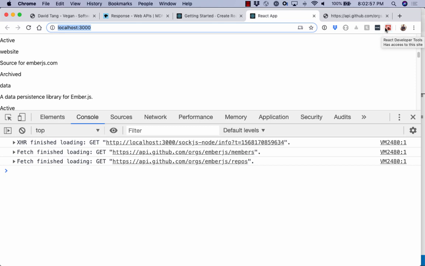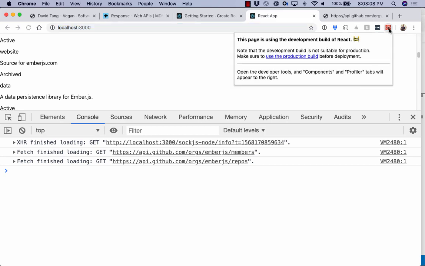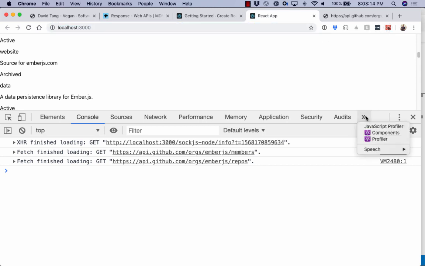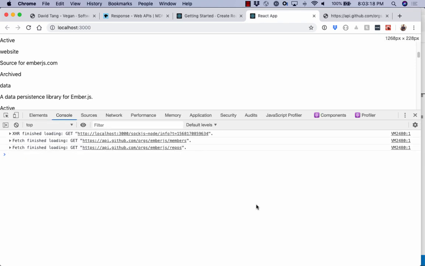And then you'll probably see this orange icon in the upper right-hand corner of Chrome. It says React Developer Tools has access to this site. And so if you click it, oh, okay, I need to actually zoom out. Okay, so once you open up this page in a new tab, you should see these things in the Chrome console.